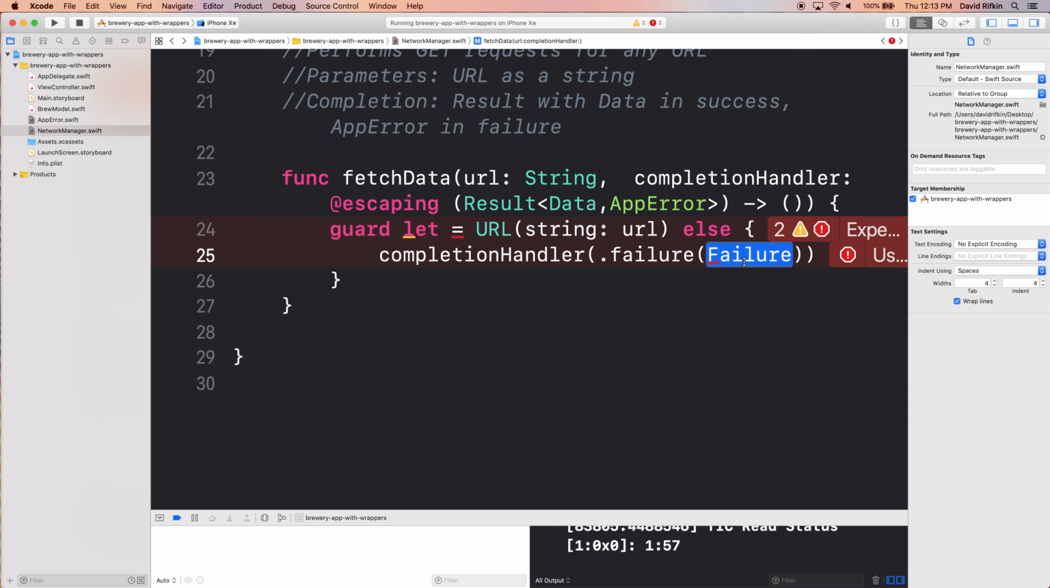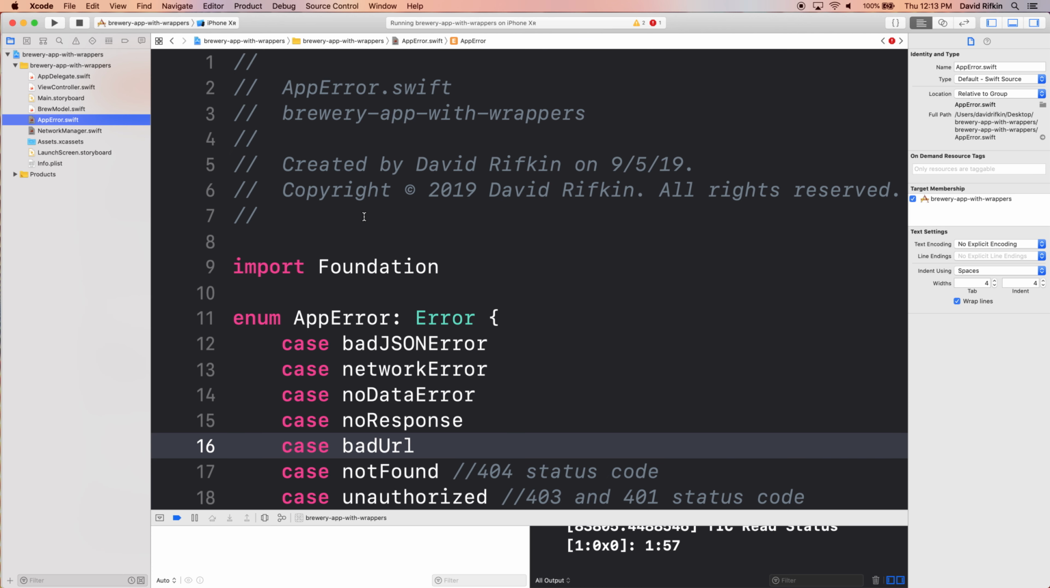So here, I gotta save the other file. Sorry about that.